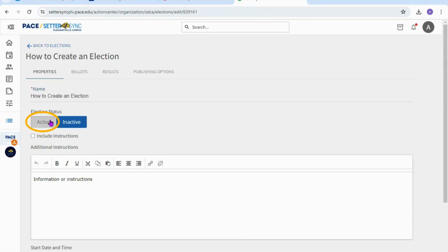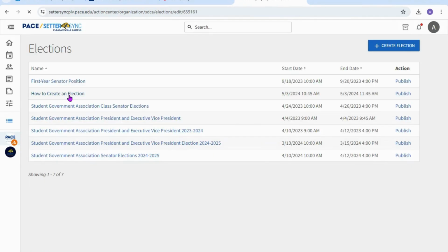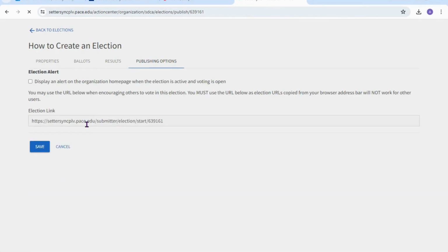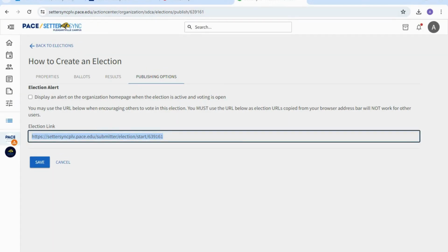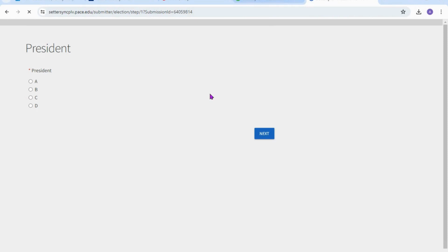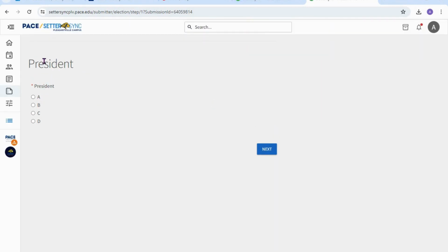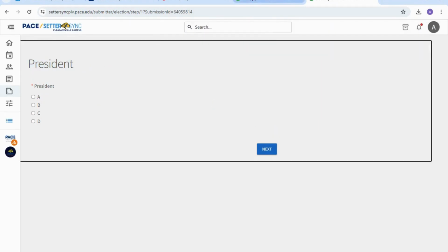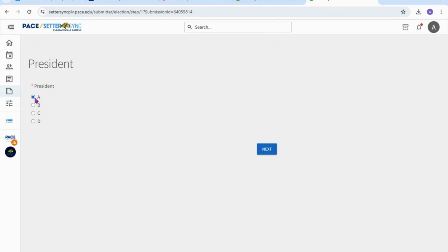And then I just want to go ahead and show you what it looks like once someone is voting on it. So I'm going to copy and paste that link from the publishing option. This is what the election looks like so far. So again, your title and then the question titles, your options. I'm just going to select a random one and then submit my vote.